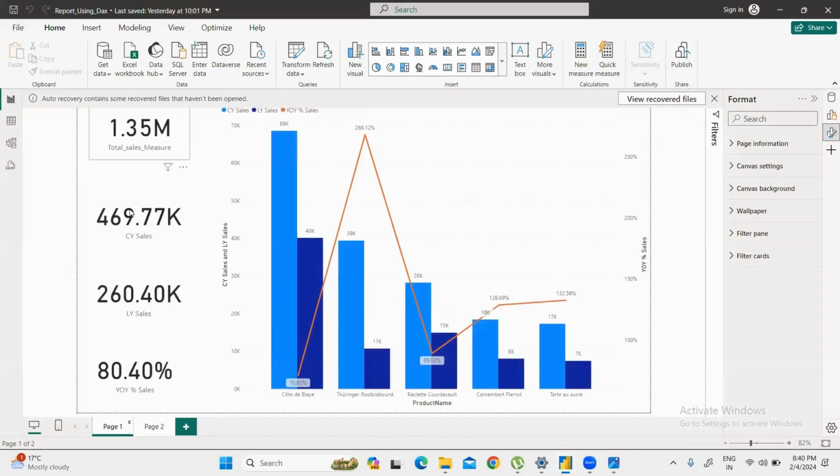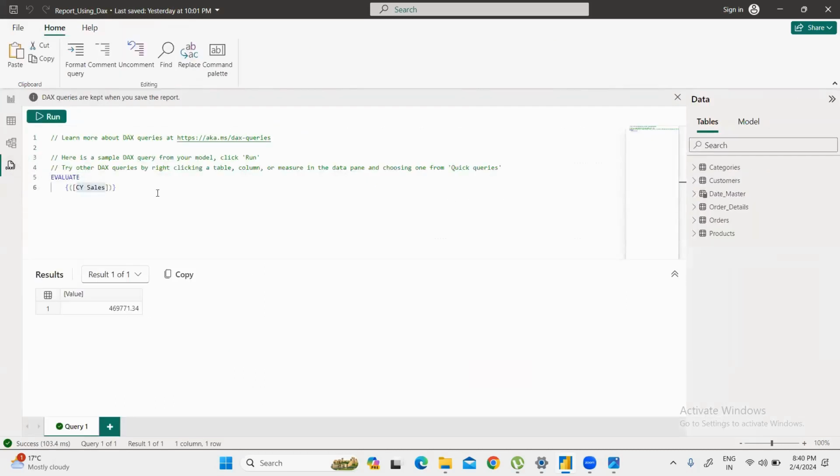So as we are in my table, let's go to the report view. First page, here it is, right? This is my current year sales. The same data we are getting from here, because in that case we are not supposed to get the measure value, right?